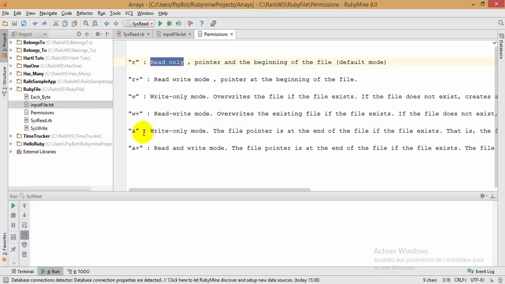The next one is the A mode, and it means that the file is in write-only mode, and the pointer will be at the end of your file. And if it doesn't exist, it will create it, and if it already exists, it will overwrite it. And the last one is the A plus mode, and it means that the file will be in read and write mode, and the pointer is at the end of your file, and so on.